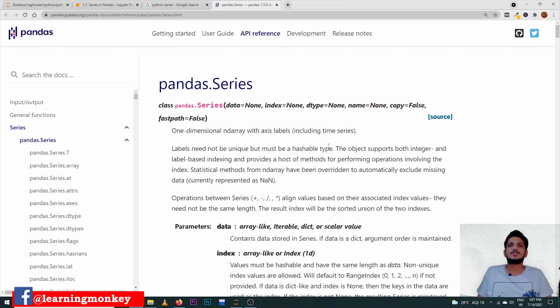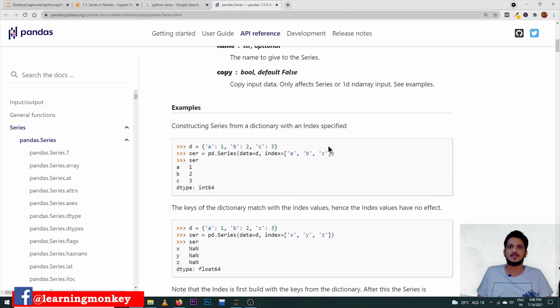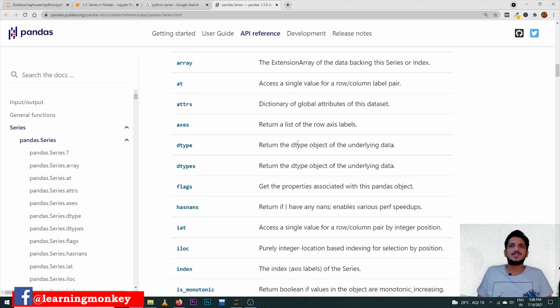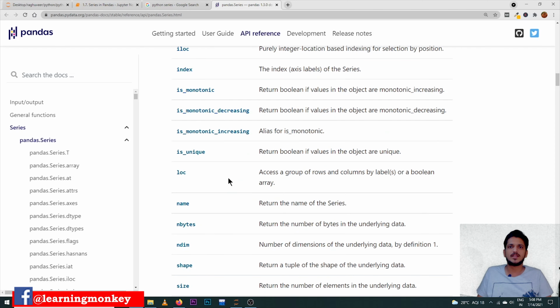Let's check the attributes and methods present in the series class. The list of attributes: dtype, iloc, index, loc. All these attributes we already discussed in our previous classes on the data frame. We use these attributes on series the same way we used them on the data frame. That's why we are not discussing these attributes again.